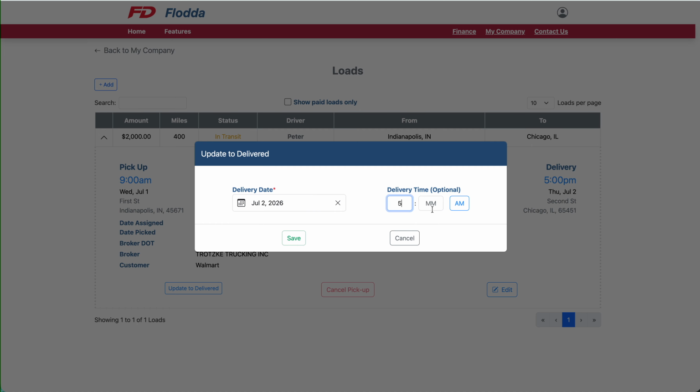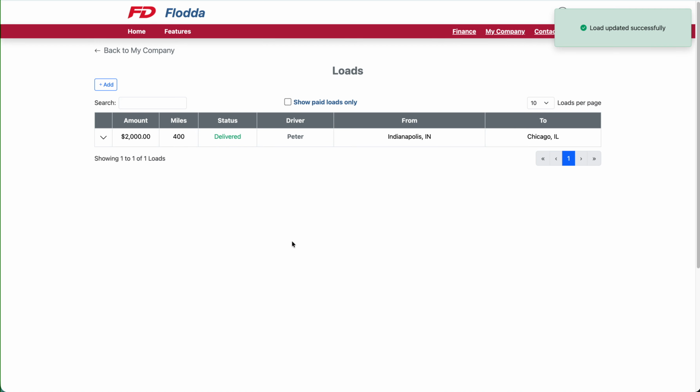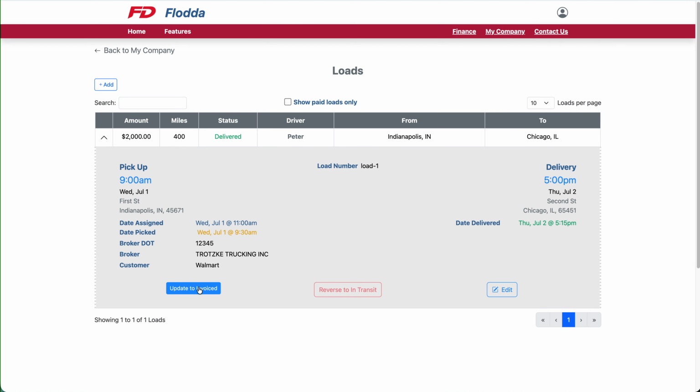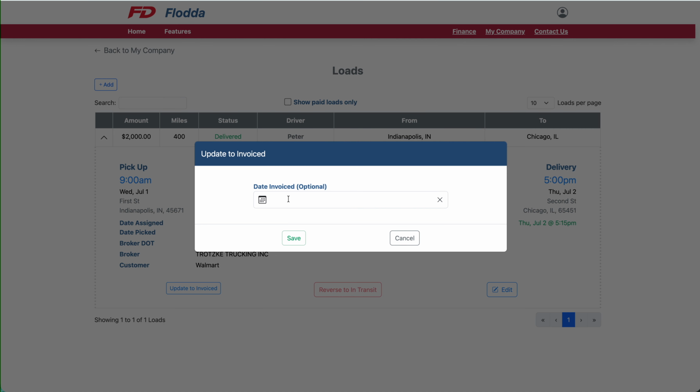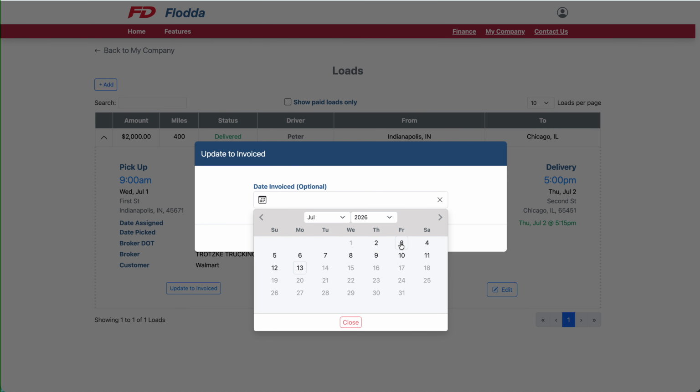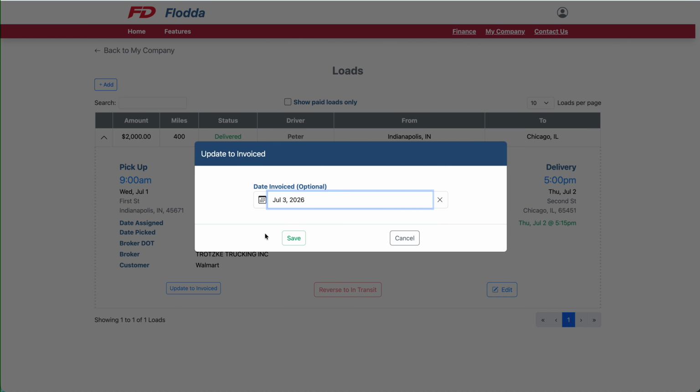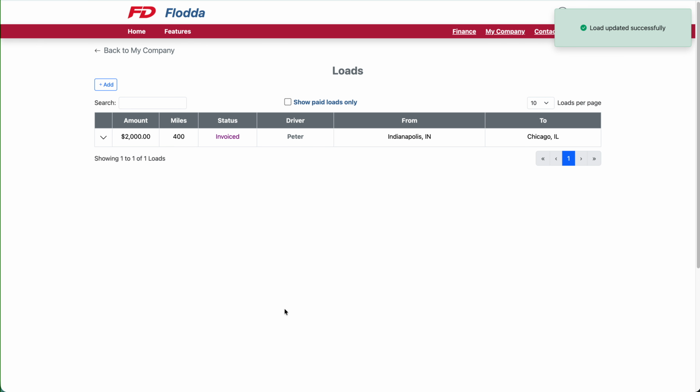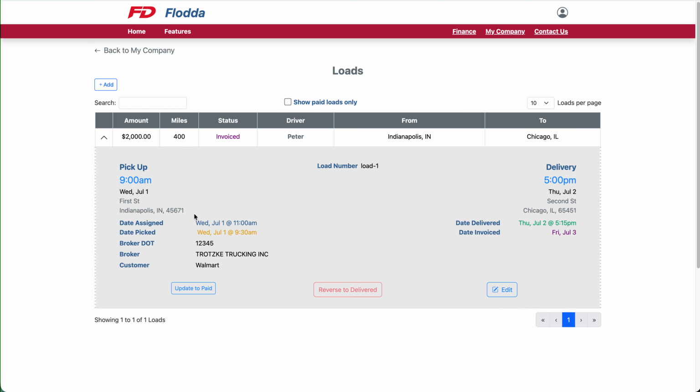It was 5:15 p.m. Save, and then I need to update it to invoiced. Maybe it was invoiced on 3rd July. As you can see, the status has changed to invoiced, and we have our details down here. Again, you can reverse that back to delivered.